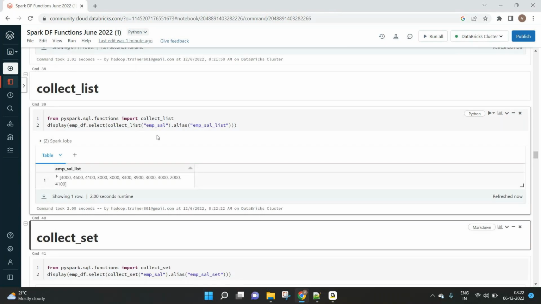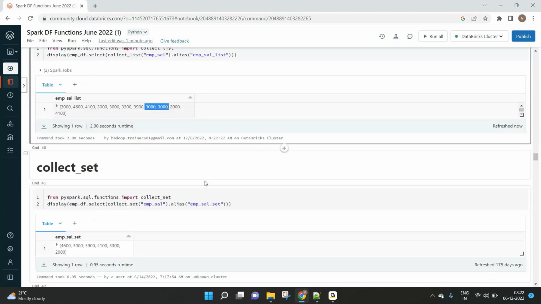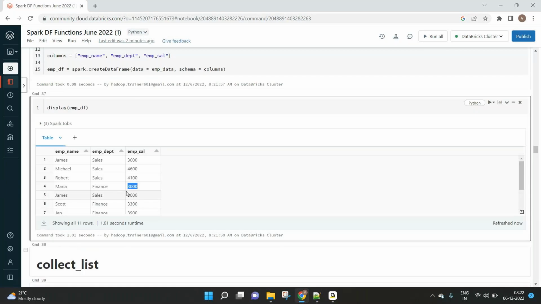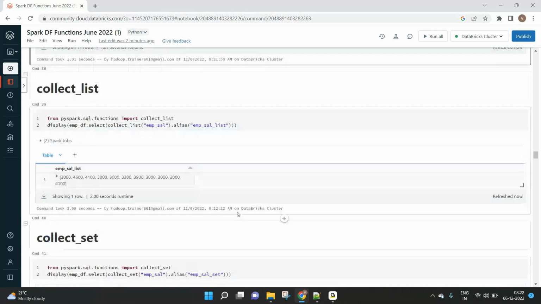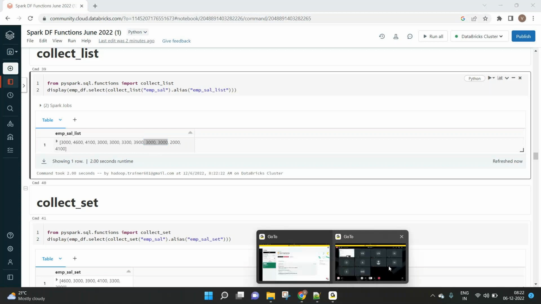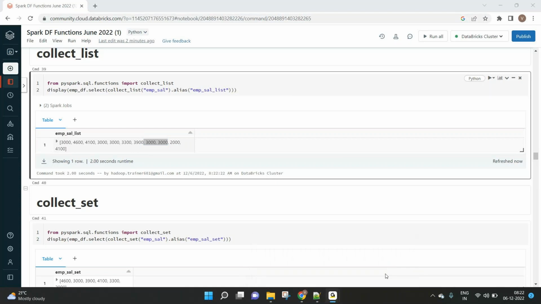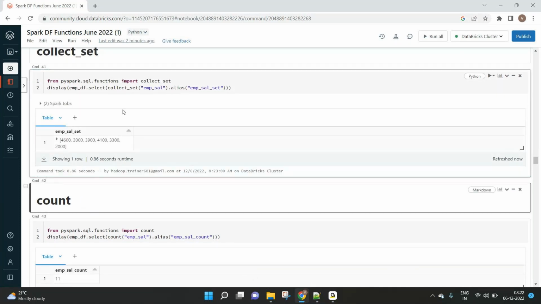Again, because it is a list, it can include duplicate elements also. You can see that there are some employees with the same salaries. In that case, collect_list will show all those duplicates also. And there is another alternative called collect_set. If you go with collect_set, it will show only the unique elements. Now see here, in collect_set it is showing only the unique employee salaries.